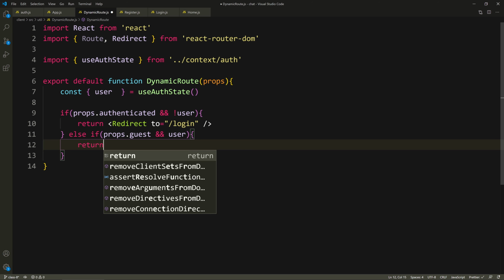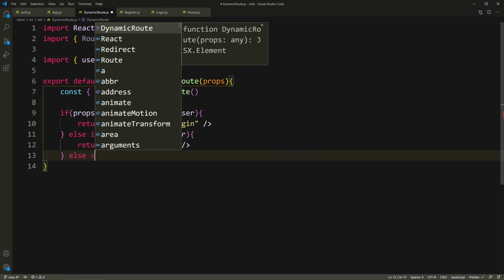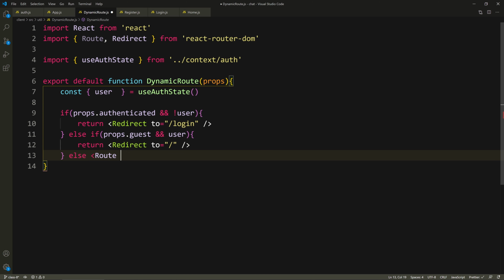So let's just copy this line. But in this case, we redirect to the home page because this means the user is logged in, but they're trying to access either the login or the register page. So we just need to redirect them back to the home page. Else, we just pass this route as it is. I mean, we create this route as it is given to us from the regular props of this route.